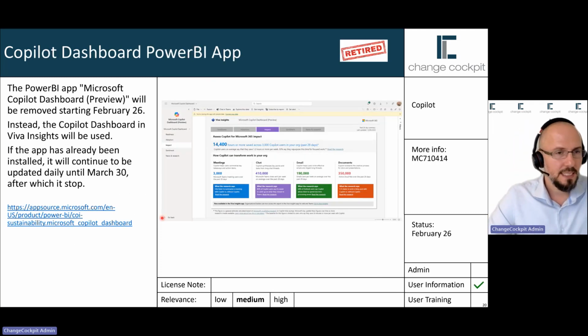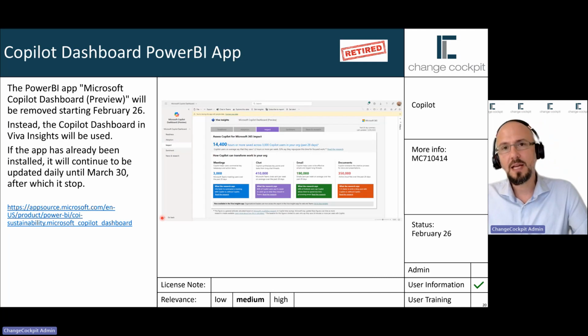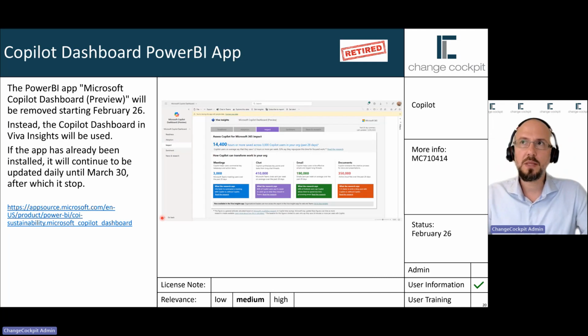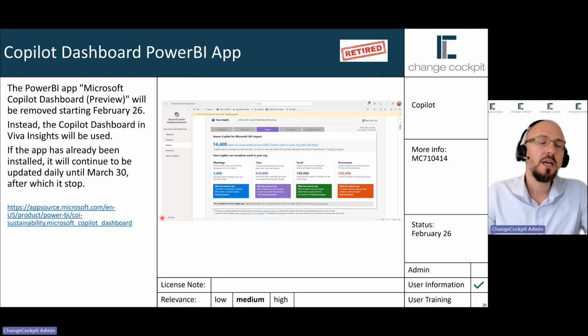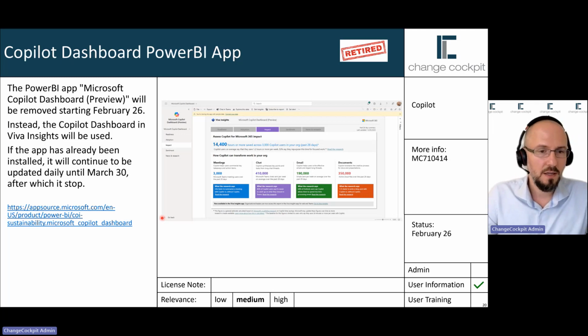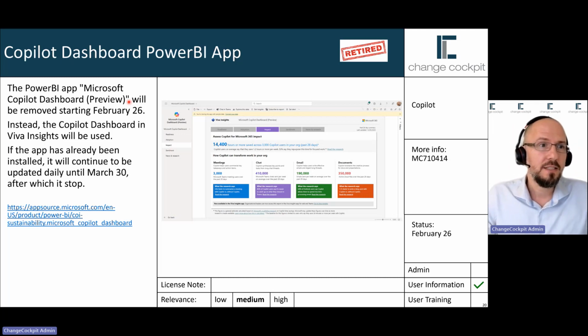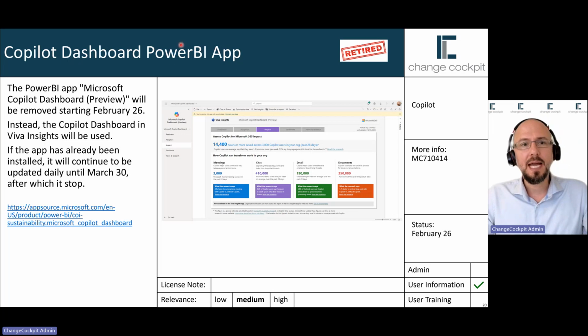Then last but not least, at the end of every workload in ChangeCockpit, there are either update slides, if there are updates to changes, like, for example, timeline changes for already announced changes. This is not the case today, but there are also retirement announcements for particular features. And we even have one of the first retirement announcements for Copilot. This is for the Copilot Dashboard Power BI app.